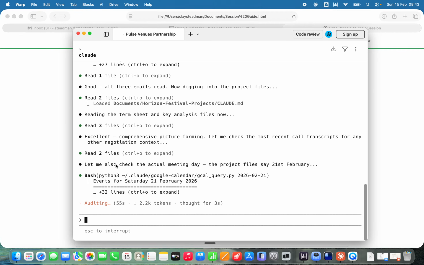Now it's checking when the meeting is, going to the calendar. All right, it's 21st of February. We've got a bit of time to prep for this. And it carefully thinks through all the things diligently. I like seeing what it's doing here because then you can fix it.